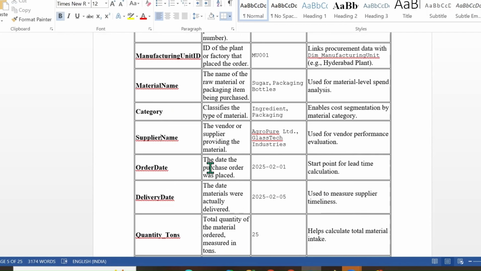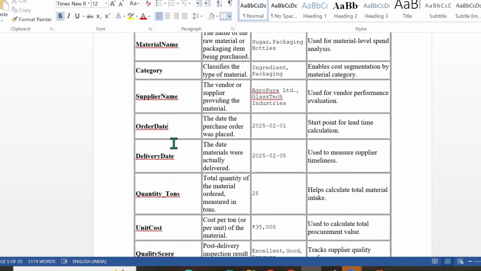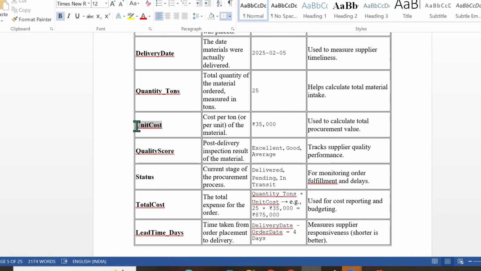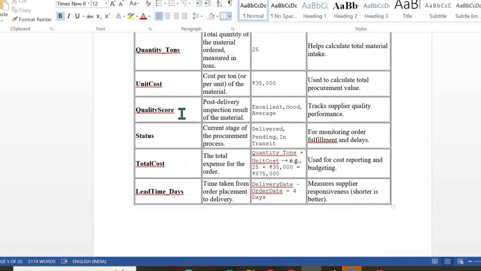So who is the supplier? Supplier name. What is the order date, delivery date? What is the quantity in tons? How much is produced in tons or in quintals? Quintal is 100 kg, ton is 1000 kg. And what is the unit cost? Unit cost means individual product cost. You can ignore quality status and quality score. And what is the total cost? The total expense for the order: quantity multiplied by unit cost.